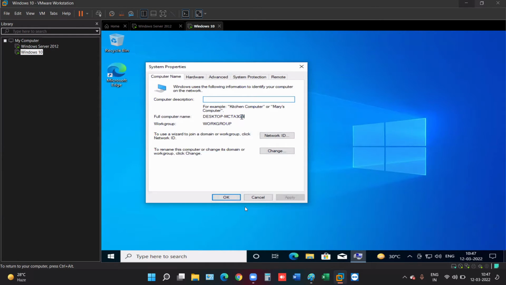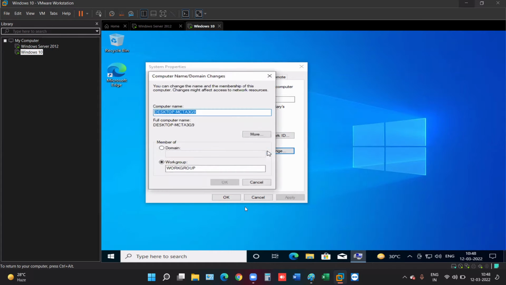Its name is also not understood. MCTA3G9 is not easy to remember, because when you go to the client side where hundreds to thousands of desktops are present and you are responsible for them as an administrator. So what do I enter here? System1 or Computer1. So I enter here Computer1. It is also present in a workgroup. All are clear up to now?